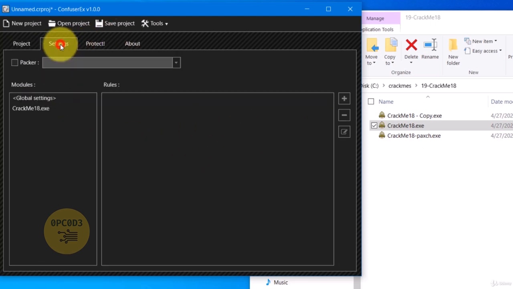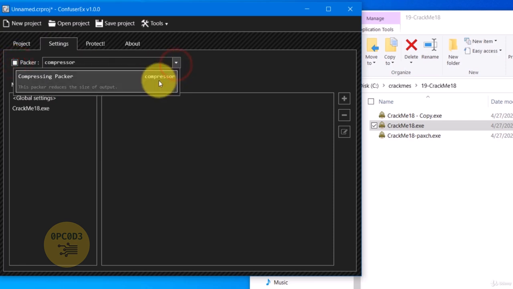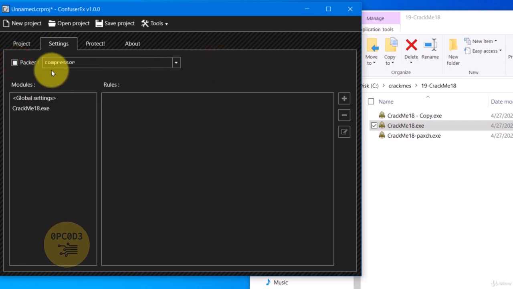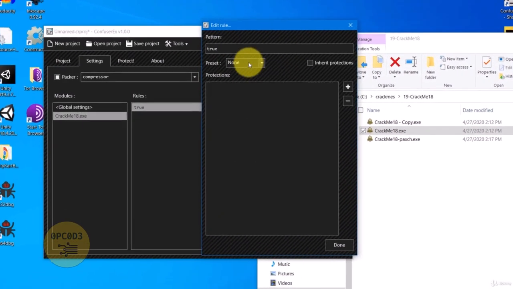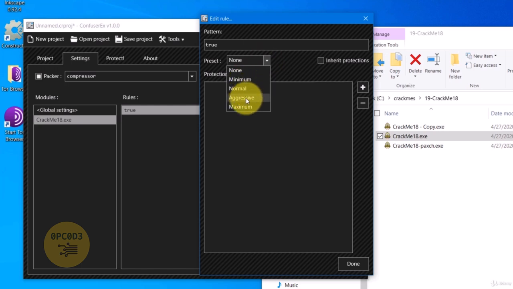So now let's go for the settings. So click on settings, and then here you can select use the packer, the compressing packer, to compress the file to make it smaller and also difficult to crack. And then under here, go for the CrackMe 18 exe, and then just click on the plus here to set rules to true. After that, you can edit these rules by clicking on this. And then over here, there are certain presets which you can select: minimum, normal, aggressive, or maximum. Maximum means it will put all the protection for you.